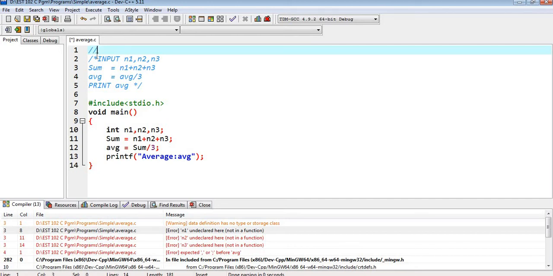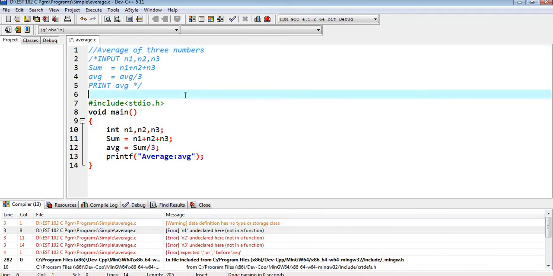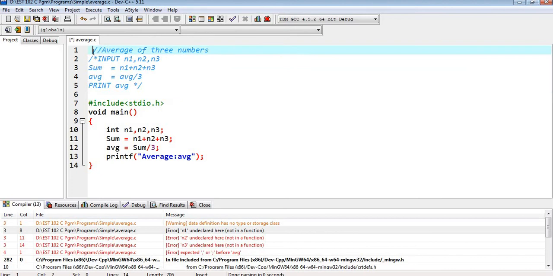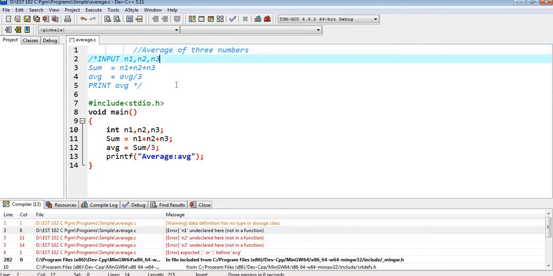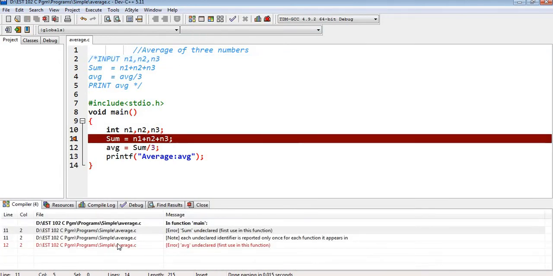Okay, so if we want to comment a single line, we use double slash and write average of 3 numbers, right? So this shows that we are going to write an average of 3 numbers program, and this is the pseudocode for it, and this is the program for it. Now if I compile, my errors have reduced a little, because the compiler has taken up these commented lines.